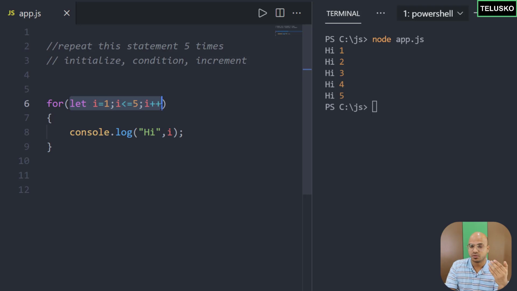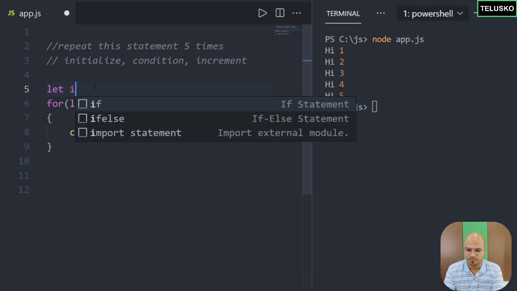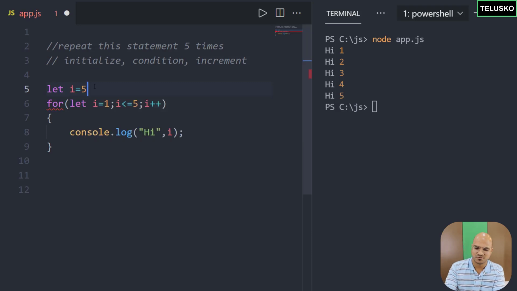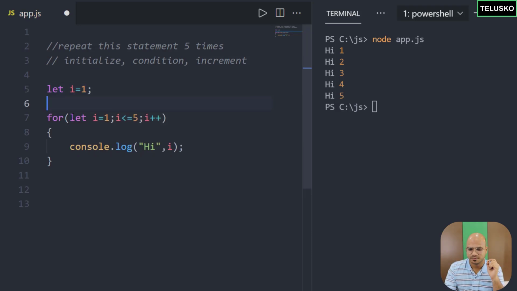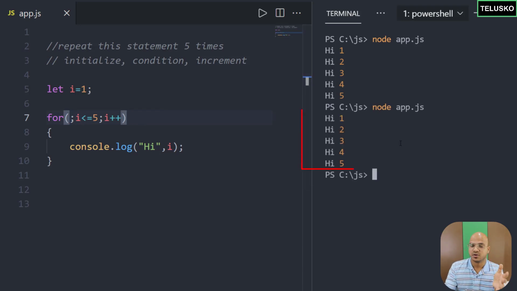Now the question is, is it compulsory to write everything in one line? The option is there, but if you choose, you can still go for the old pattern. That means you can achieve a while loop with the help of a for loop. For example, let's say I don't want to initialize the variable in the for loop. I will initialize it before, and in the for loop I will just check the condition and increment. It worked. Let me show you. You can see we got the same output.